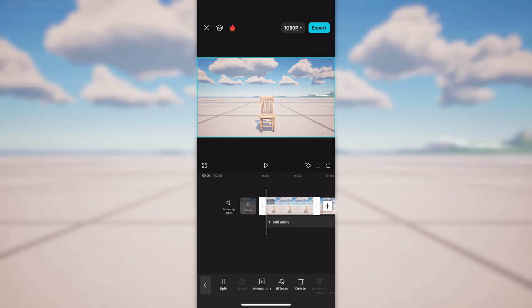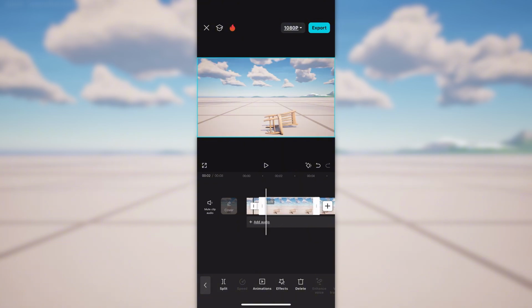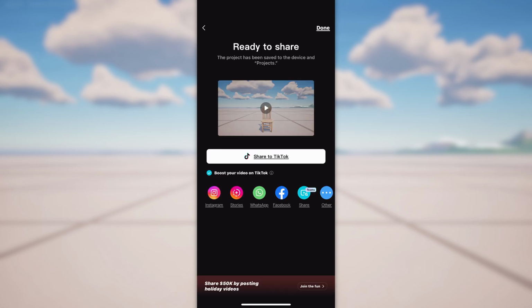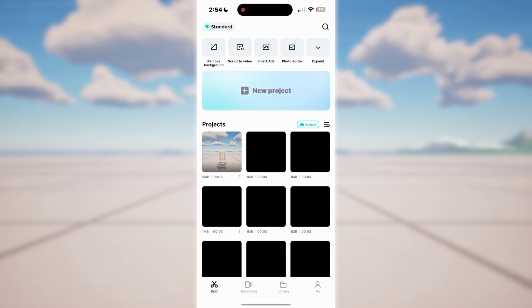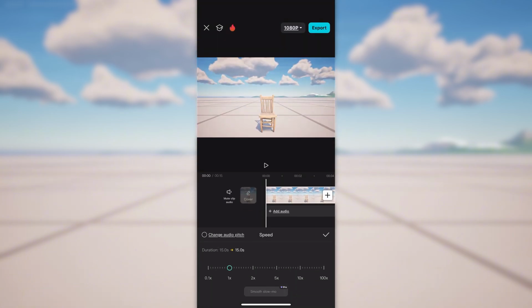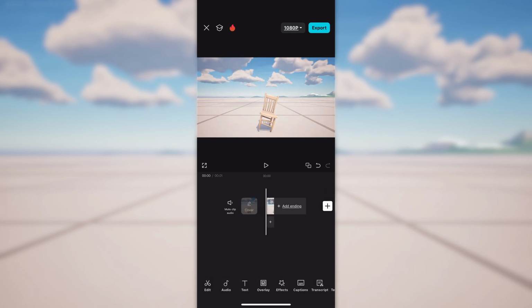So instead of manually adjusting the time of each individual picture and making them faster, I can just press export up here. Once it's done exporting, I can go into a new project, add my chair video, press on it, and speed up the video to like 0.4 seconds long, and now it's like an actual fast animation.